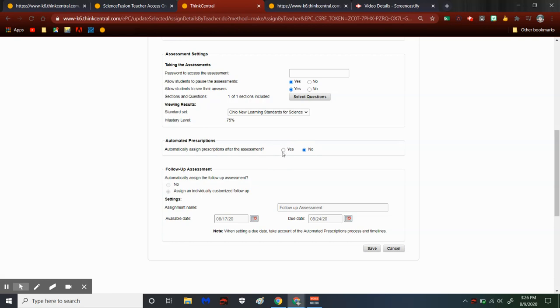I can have it automatically prescribe something to do. If they don't get the 75% mastery, it's going to give them something to go and review. And I can also set either yes or no, like no, I don't want them to take this again, or I can yes, set a follow-up assessment to assign customized feedback. So if they missed all the questions, they'll get all the questions again. If they miss 3, they'll at least get 3 again. It makes up something that's supposed to be tailored for that student.